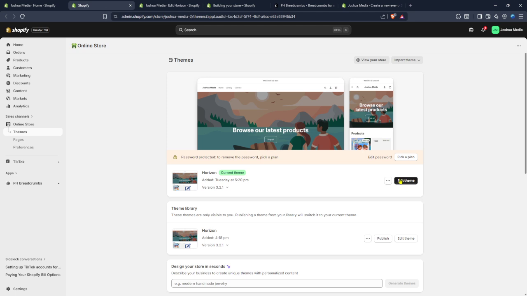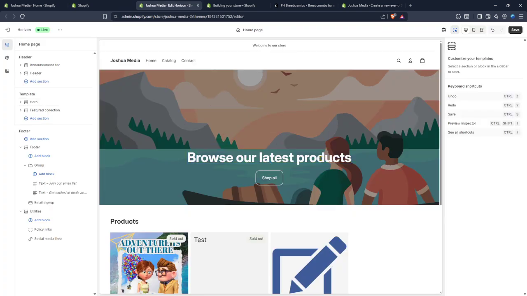Now open the theme editor by clicking Edit Theme. This launches the visual editor where the left panel lists your sections and the right shows a live preview. You can toggle between desktop and mobile to make sure everything looks good on all devices.